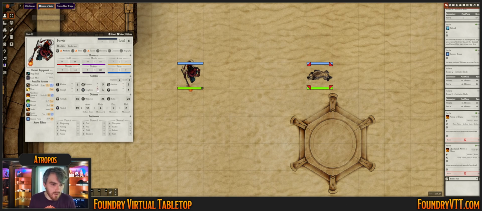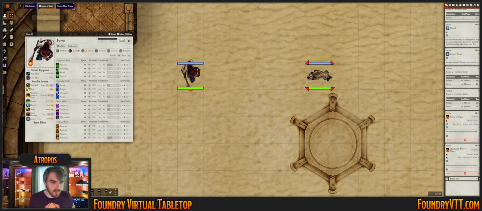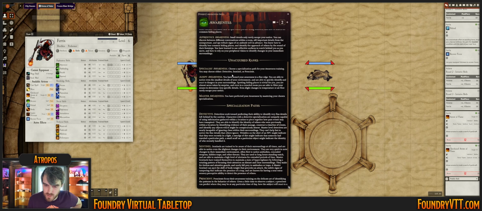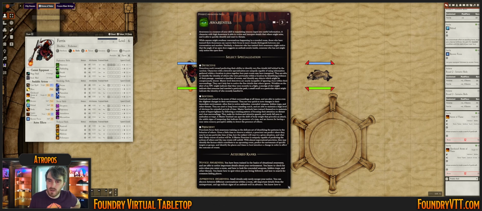I'll take a little bit more toughness. I've got 2 more points. We'll do presence 6 and dex. We'll do intellect. We'll do 1 more point of dex. I think that looks probably pretty good. This is what my level 6 build might look like on this character. I can show you what it would look like to, say, specialize the awareness skill, where I can now have enough points to choose my specialization path. We get awareness to rank 3, and I can choose between detective, sentinel, and prescient.